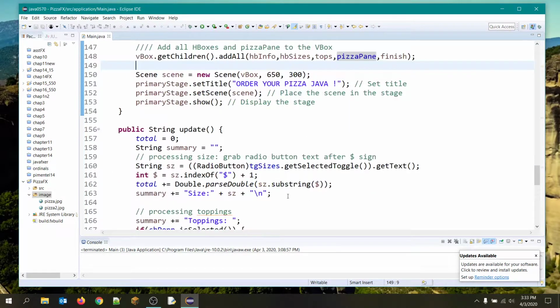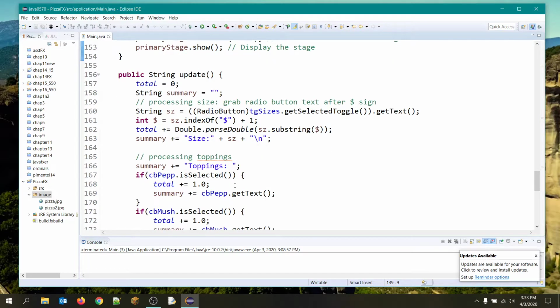Now let's take a look at that update method. In order to get the update, I have to read the form's radio buttons to see what size was selected by the user. In order to do that, I also want to develop a string called summary. So I created a string called summary and made it an empty string to begin with. Now, I want to grab the radio button text that's after the dollar sign.